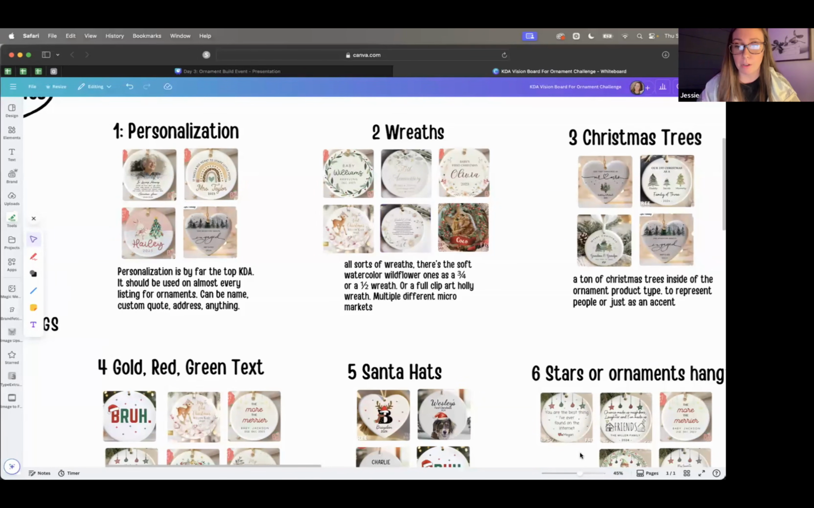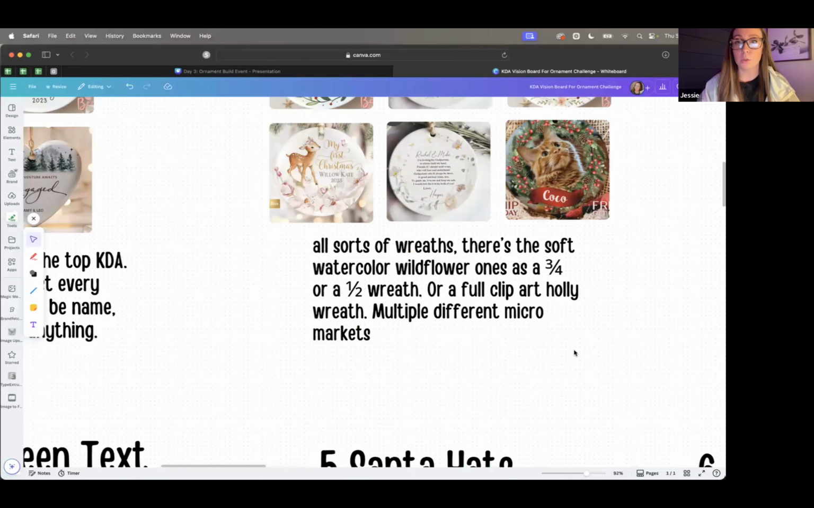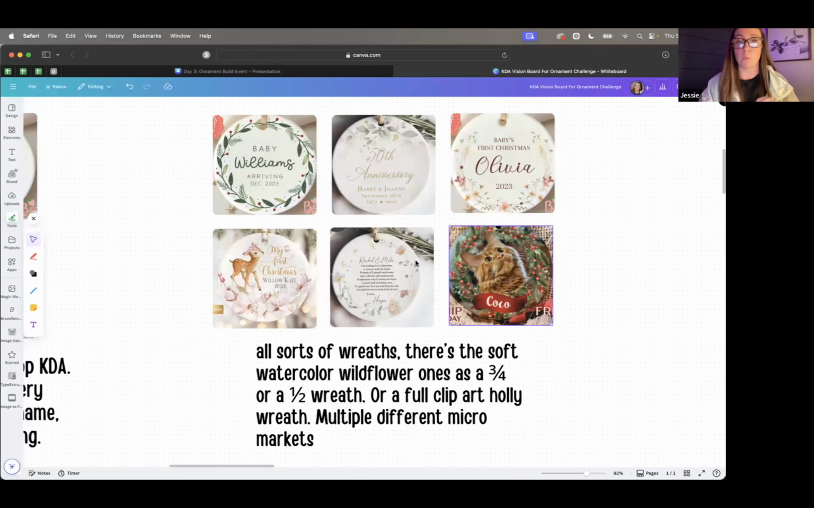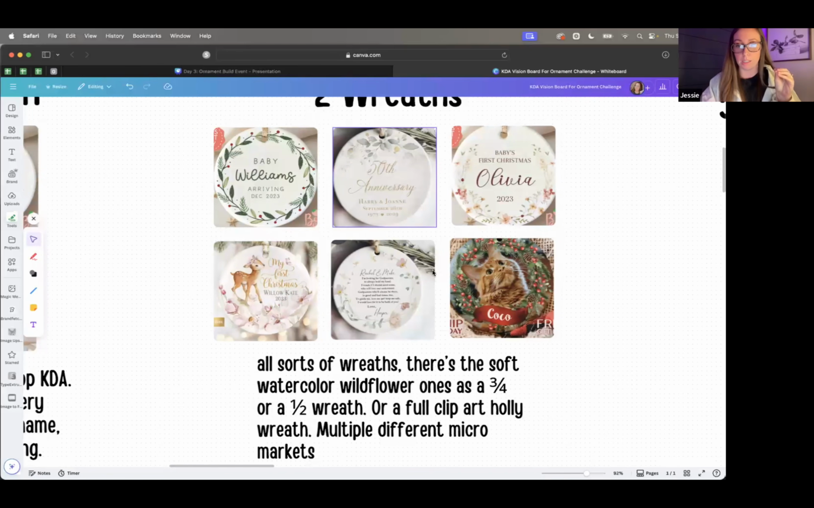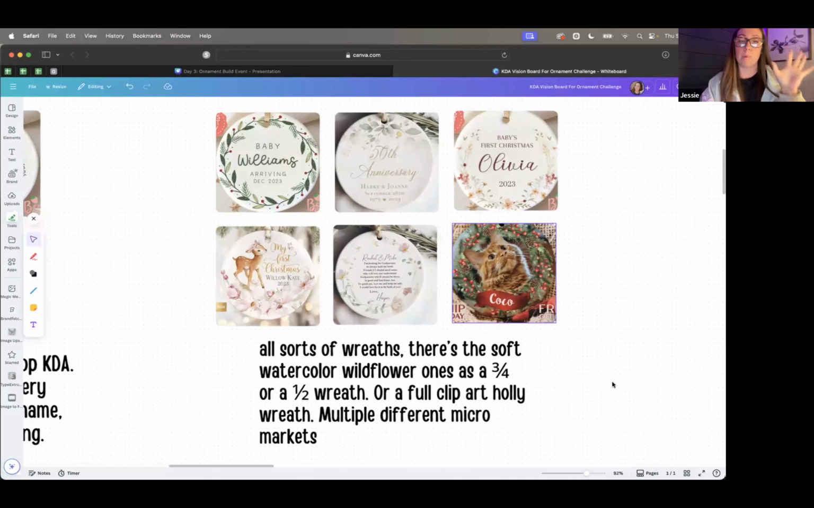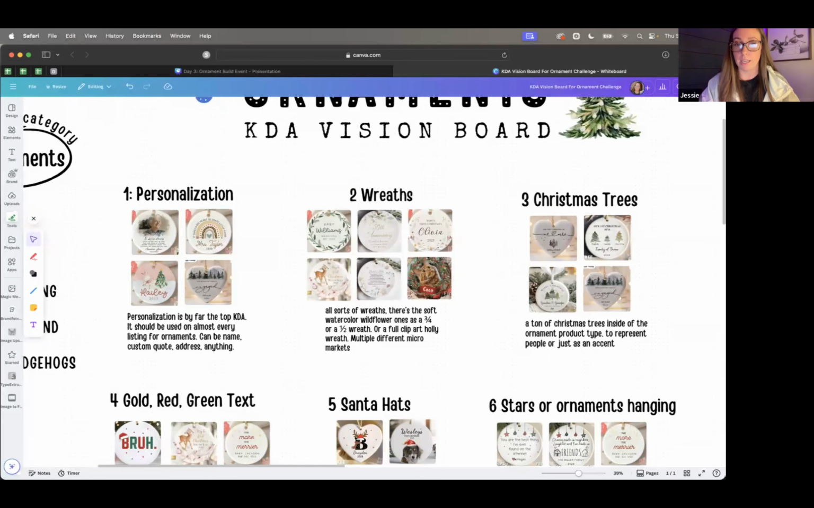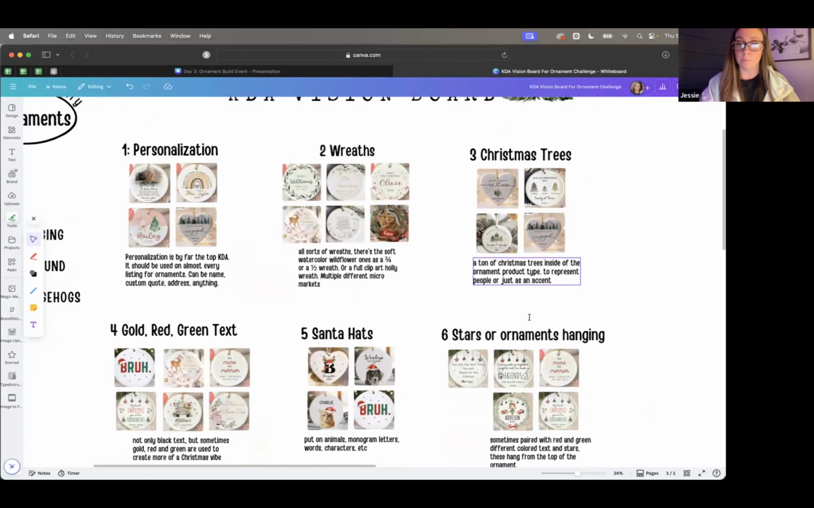Like on the wreaths, I put all sorts of wreaths. There's the soft watercolor wildflower ones as a 3/4 wreath or a half wreath or a full clip art holly wreath, multiple different micro markets. So any notes that you want to take, you can just put them in there.